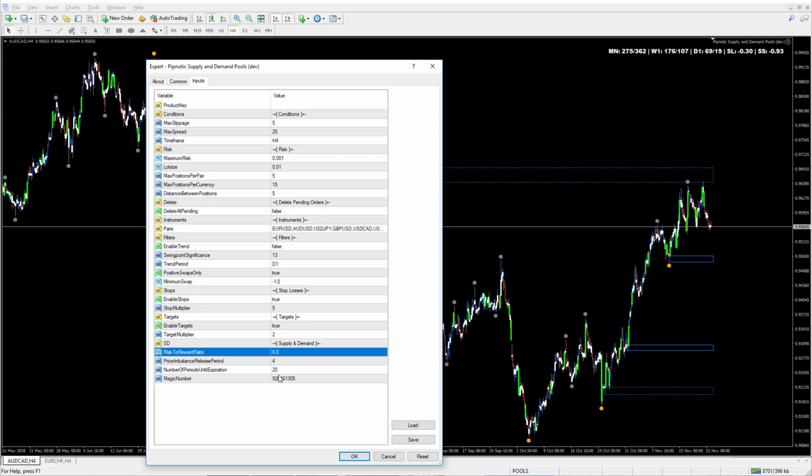And so essentially what it's doing here, it's expiring the order after 24-hour periods. If you choose this and say we're on the daily chart, then it's going to do 20 days. If you go to the hourly chart, it's going to go 20 hours. Okay, and this is a magic number. This is just used so the robot can identify which trade it has opened when calculating risk.